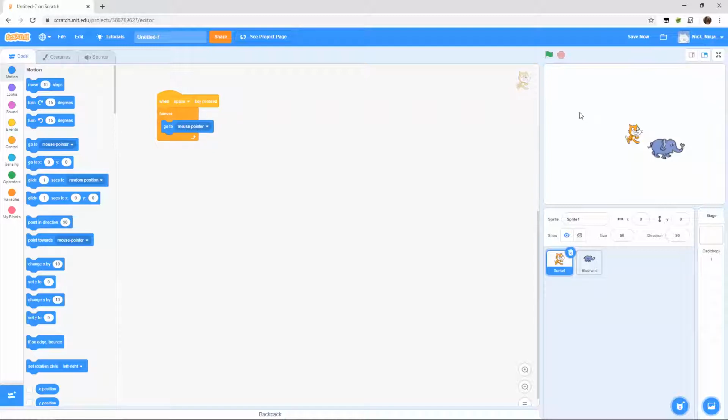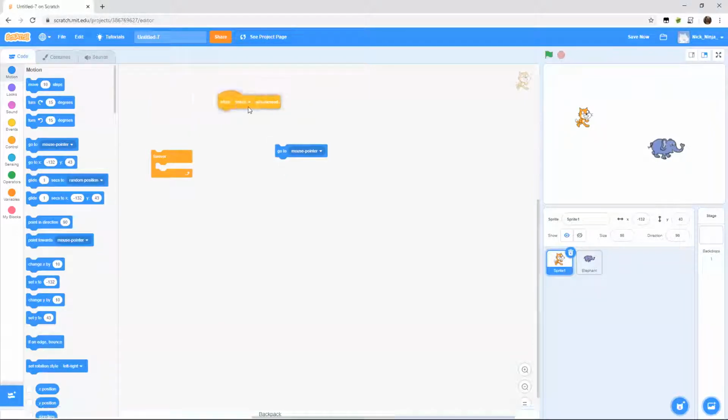So if I try this, there we go. My cat's gone to my mouse cursor and it keeps going there, just follows the mouse cursor around. Cool. I'm going to show you why we want that forever code. If I drag the go to mouse pointer out, I'm going to take the forever code off the space key, and I'm going to now put when the space key is pressed, the cat goes to the mouse pointer, but it's not in the forever code.